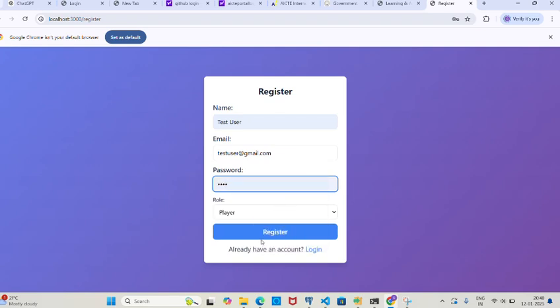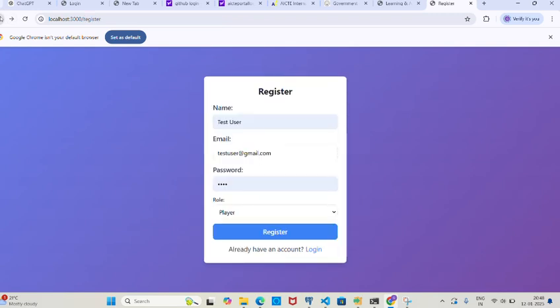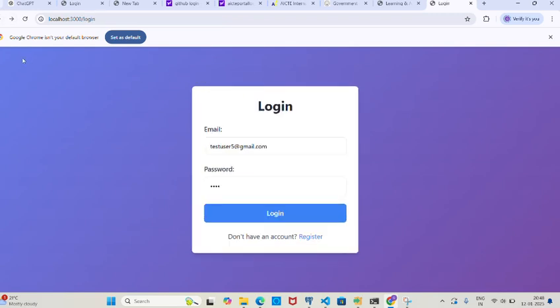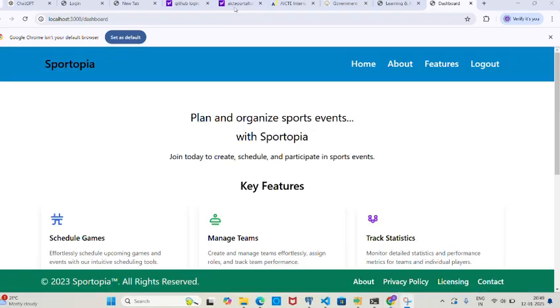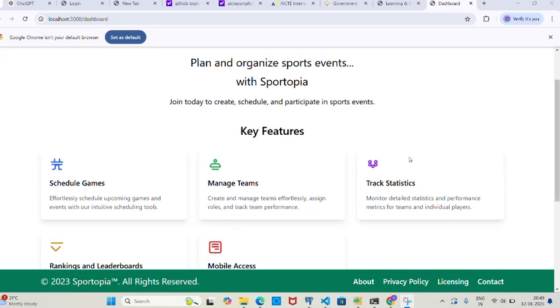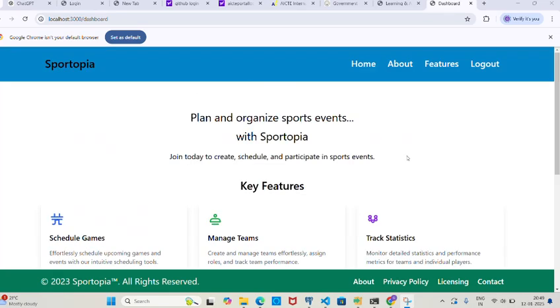I had saved the password here. Once we click on register, it will take us to our login page. And later finally we can log in, and it will show the session. After getting logged in, it will show the default session, and we can log out, or we can see key features such as schedule games, manage teams, track statistics, rankings, etc.